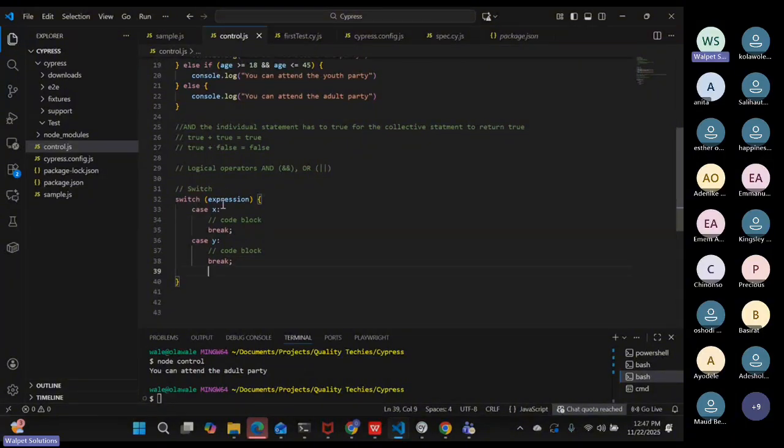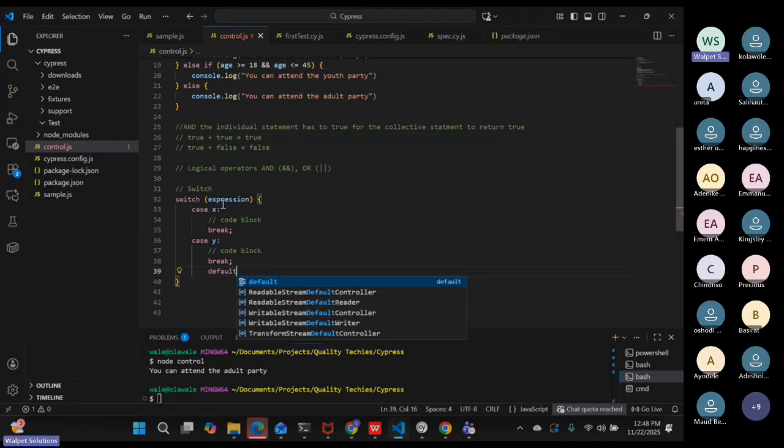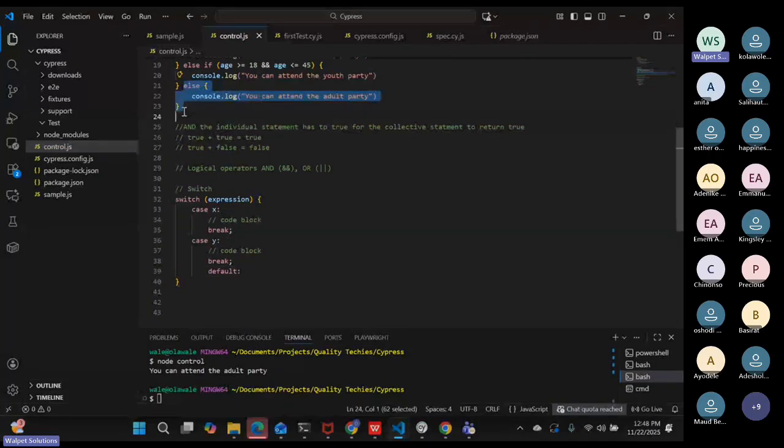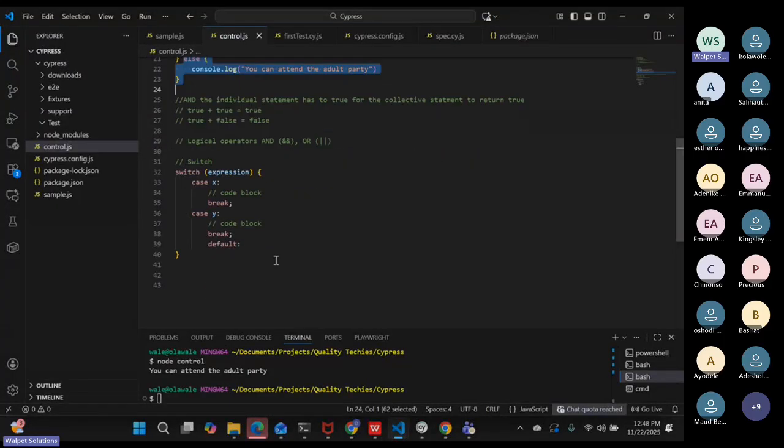Then if, in this case, maybe nothing in the expression matches any of the cases, then you can write a default, D-E-F-A-U-L-T. Default is like the else part of this if else. If anything does not work, then just pack everything inside the else. So you have default, and then you can run your code for default. This is generally how it looks.